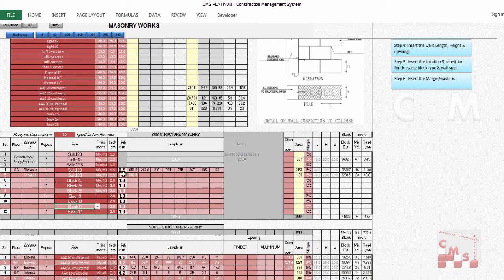So you will choose your type of block, your mortar, and the thickness of the mortar, and you will add the length and height of the walls for the substructure. In case you have any opening in the substructure, you can add it here directly, plus the margin of the block work according to your site condition and your requirement. In this column you will add the repetition of this wall. If you have this wall repeated more than one time, you have to change this one to another number.